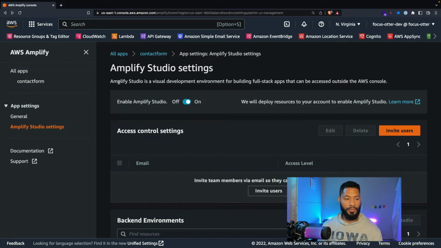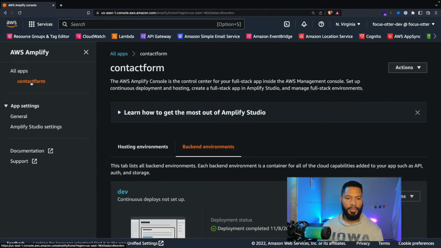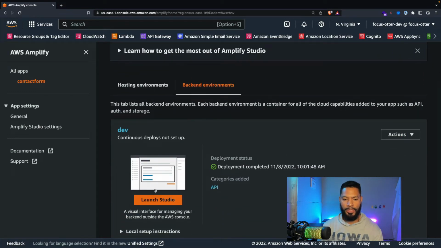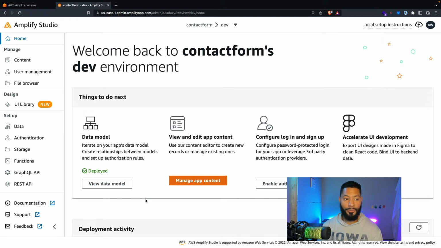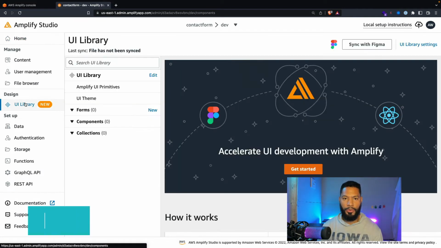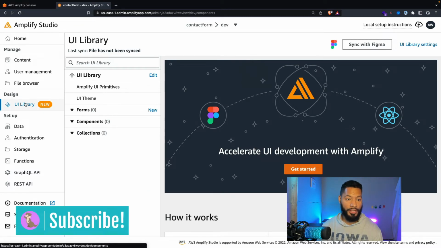So once that's turned on, you can actually head over to our contact form right over here and click on that. And then now we have the ability to launch Amplify Studio. This is where things get really fun because we have our input. Now, if I click on UI library, remember that I had that input that I copied and pasted, right?